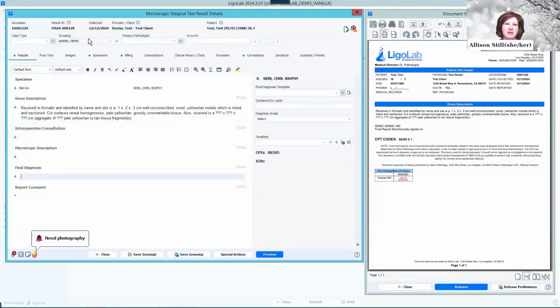So this is the microscopic surgical test result details window. This is where everything for the case can be processed. We could have also done grossing from here if we hadn't used the touch screen I briefly mentioned. When this case opens, the cursor will be right in final diagnosis, ready for the pathologist to enter their diagnosis.